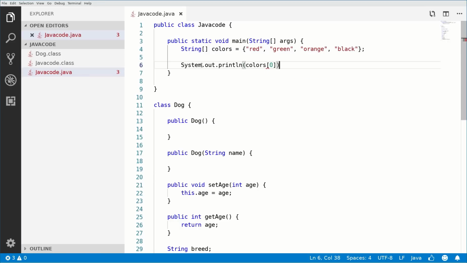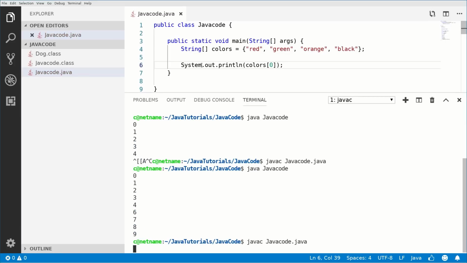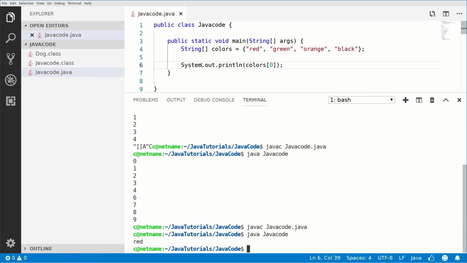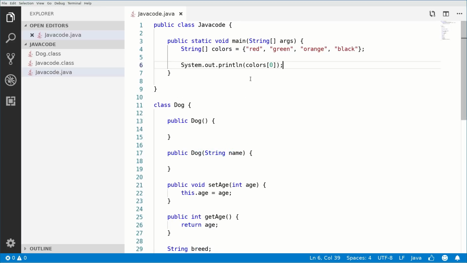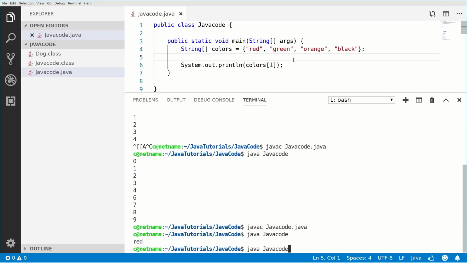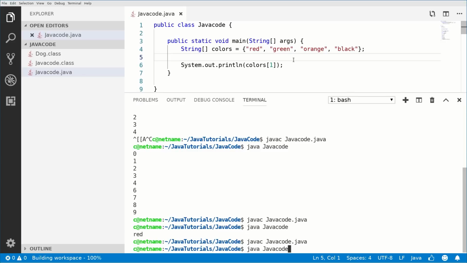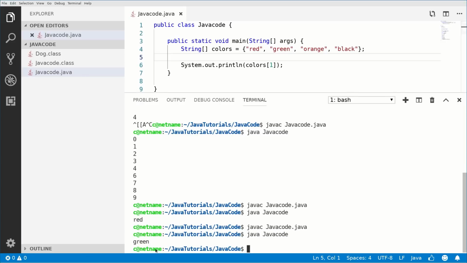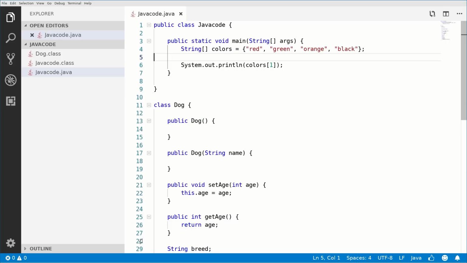and what we will do is we want to print colors at index 0, right? So if I print colors at index 0 and I compile the code and I run it, you can see that red is printed to the screen, right? If I go here and if I go to index 1, which is the second item, green will be printed, right? So we compile it, we run it, and as you can see, green is now printed. So this is basically how we can create string arrays, right?